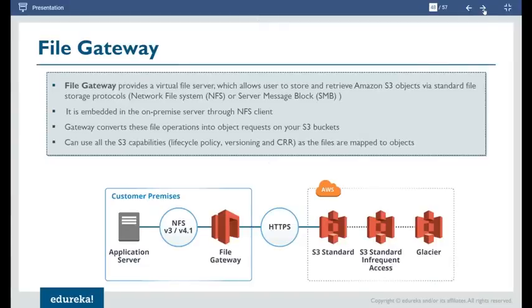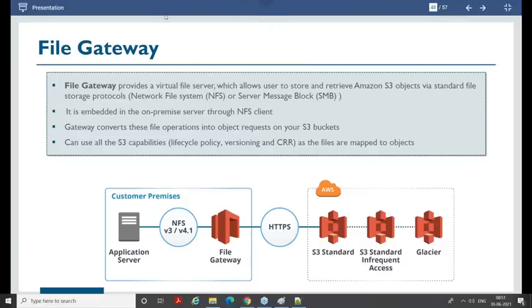Now storage gateway, there are three types. You have something called as file gateway, you have something called as volume gateway, and you have something called as tape gateway. So talking about file gateway, when your application in your on-premises is designed in such a way that it should only fetch data from NFS. Now all of a sudden you have moved all your data to cloud where the data is stored in S3.